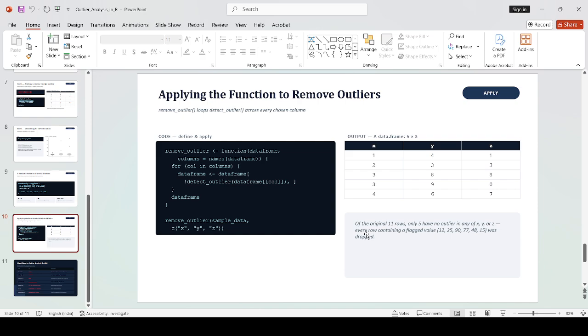In this example, we apply the function to x, y, and z. The result is a new data frame containing only 5 rows. The original dataset contained 11 rows. After removing rows containing flagged values, only the rows without an identified outlier in any of the selected columns remain.